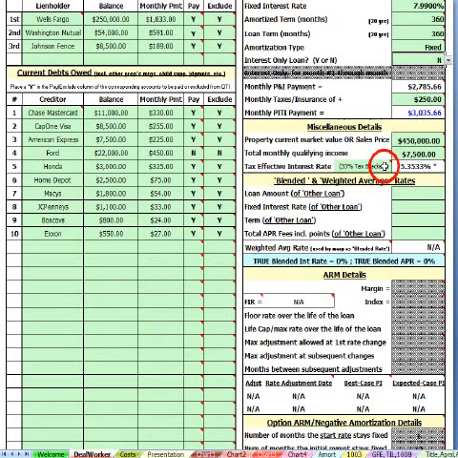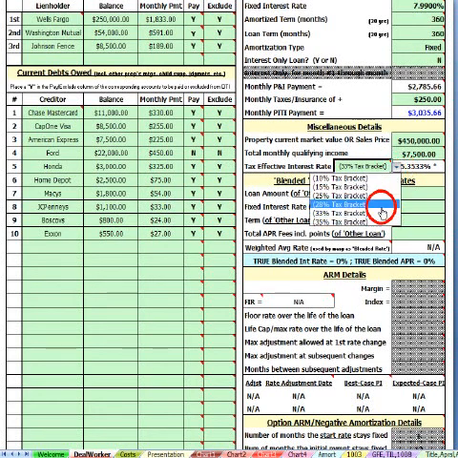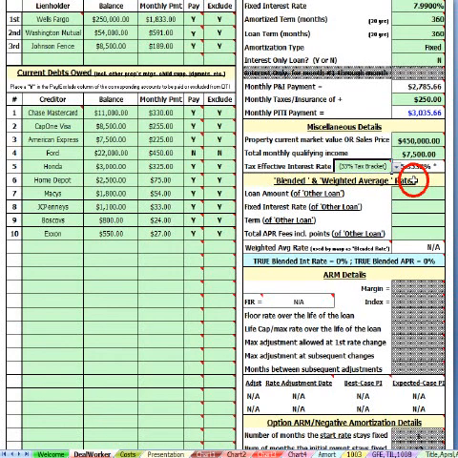rate based on the information I've put in. The borrower told me they fell into the 33% tax bracket, but you have your choices here, and that gives them a tax-effective interest rate of 5.3533%. And below that, you have your blended interest rate.